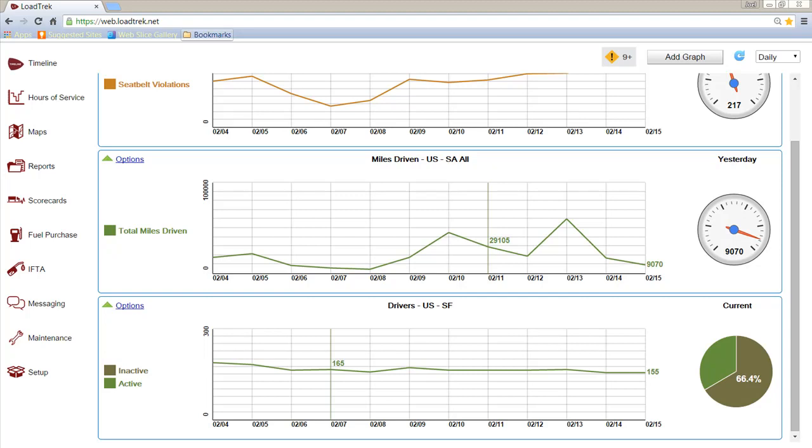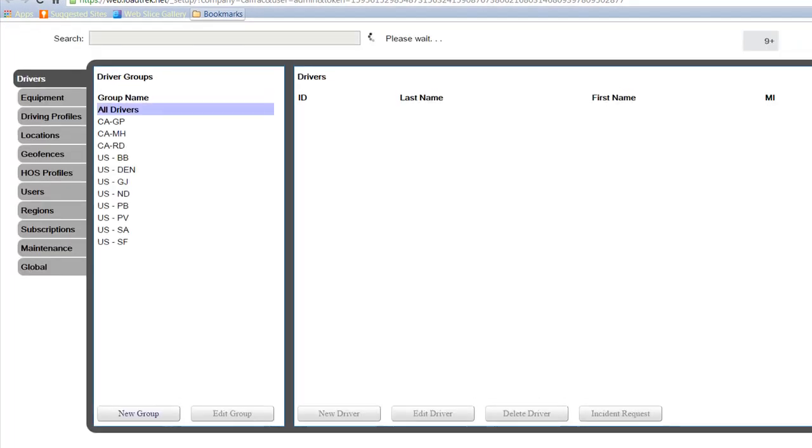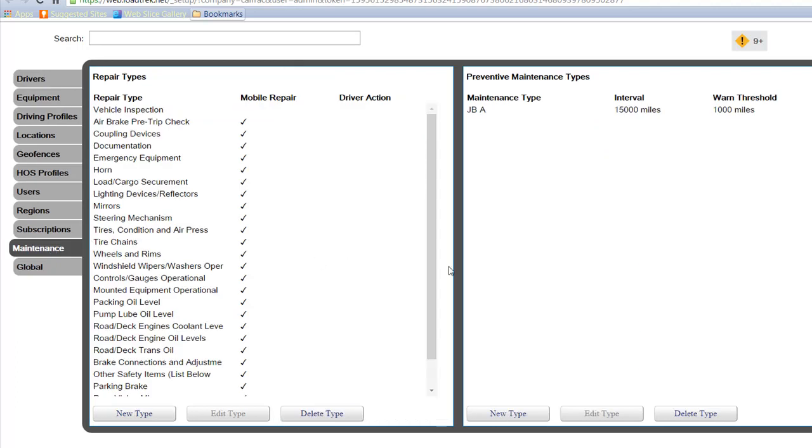From the LoadTrek web portal homepage, let's click on the Setup icon, and let's set up our maintenance. Once the setup tab opens, click on maintenance, and we have two panes. On the left is our repair types, and on the right is our preventative maintenance types.